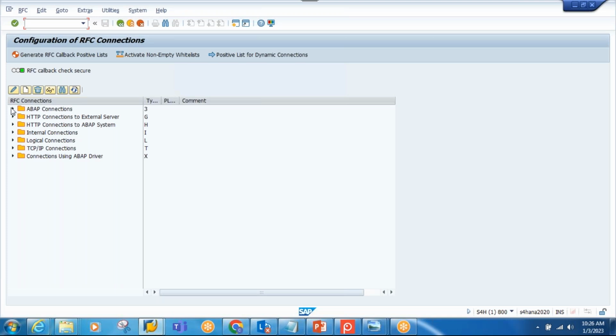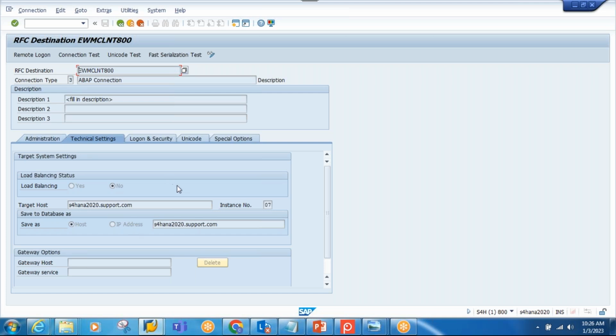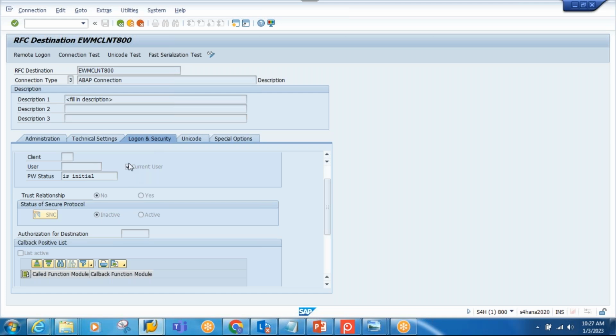Come to ABAP connections only. Why? Because both systems are SAP, so we need to select the ABAP connections. Come to here. You can see EWM CLNT 800. Double click on it. Here you can see target host and IP addresses, and log on and security. It is ticked as current user.